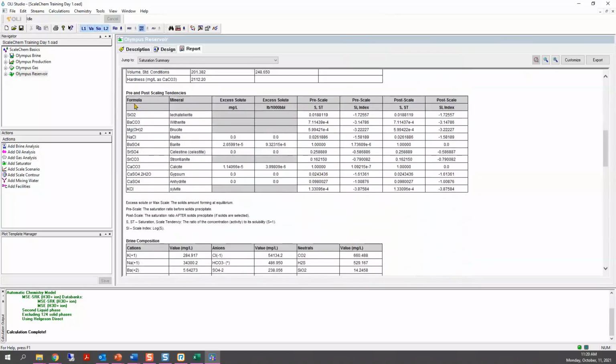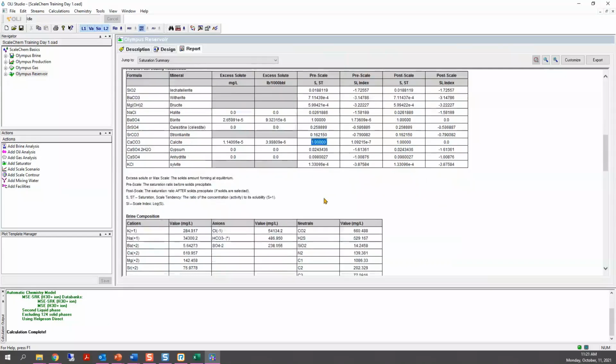And then you have the pre and post scaling tendencies, and what we have done in this calculation is that now barite is in equilibrium with the brine, and calcite is also in equilibrium. So now you see that the pre-scaling tendencies are exactly 1, because that is how we define them. The other thing that I want to point out here is the brine composition.